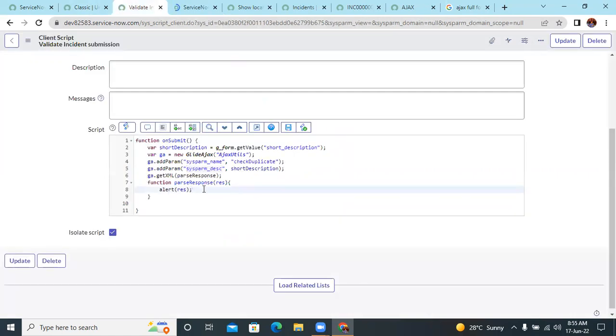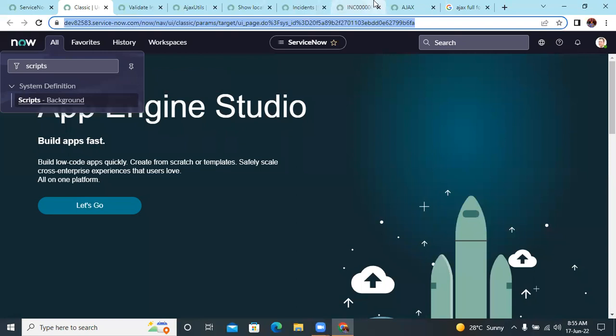So here I have to parse it. First, let's check it. At least we are able to get some alert or something. Right? Okay.